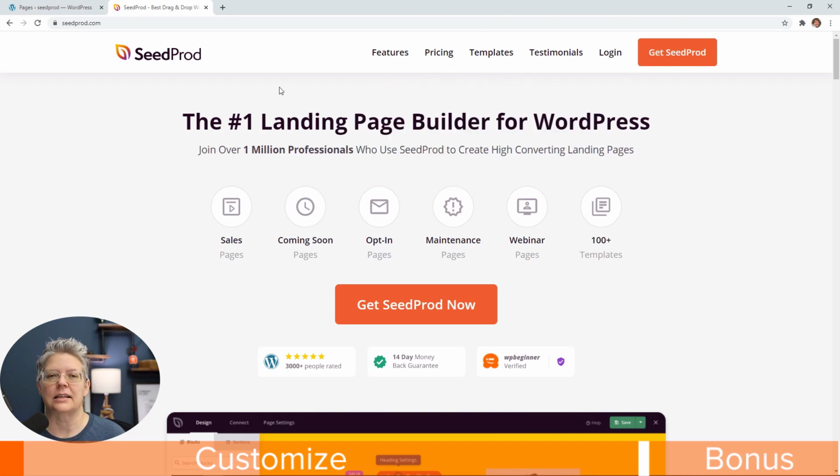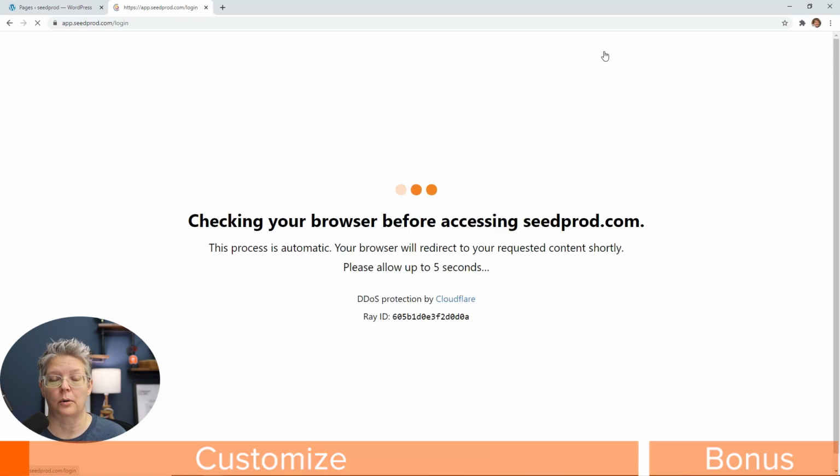The cool thing about it is if you're in any kind of marketing or if you're trying to do any kind of sales or webinar or thank you pages, then you can set them up really easily for this. Or in our case, we're going to customize a password protected page.